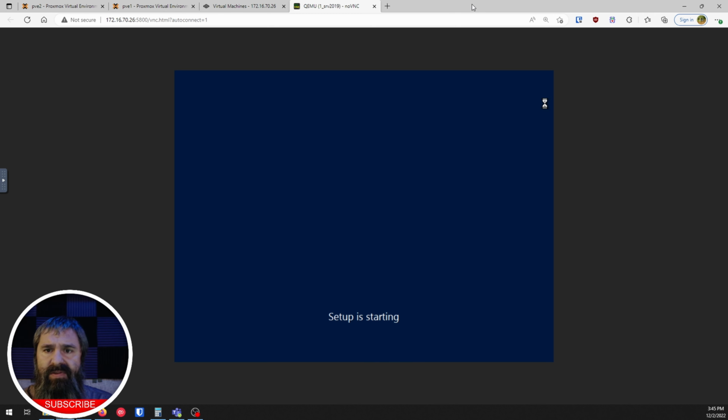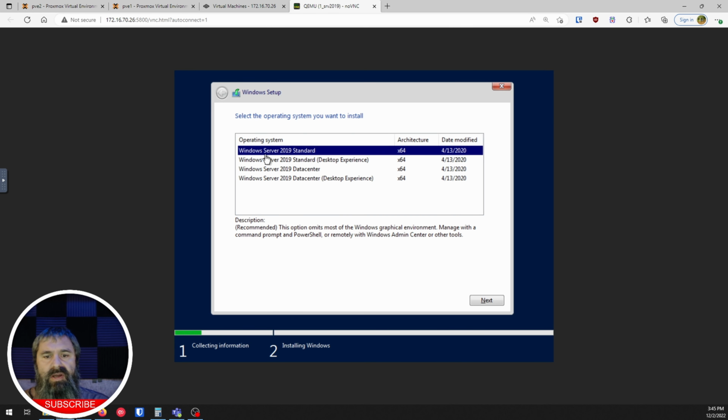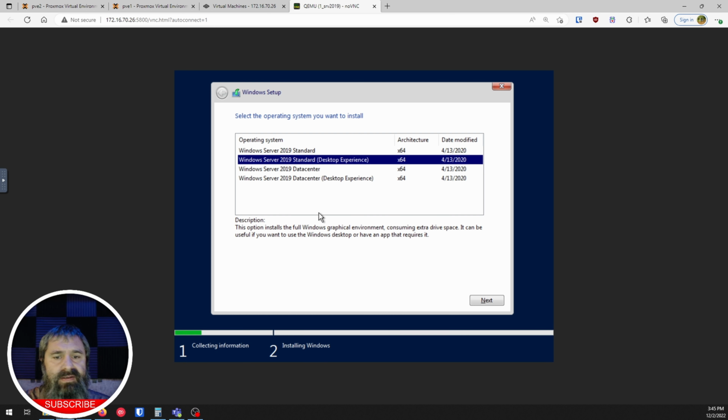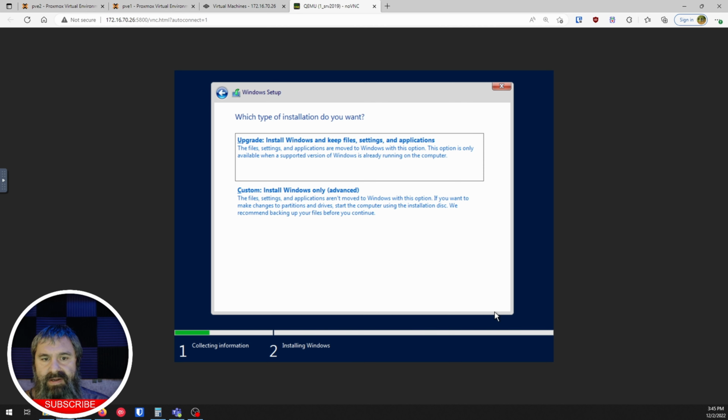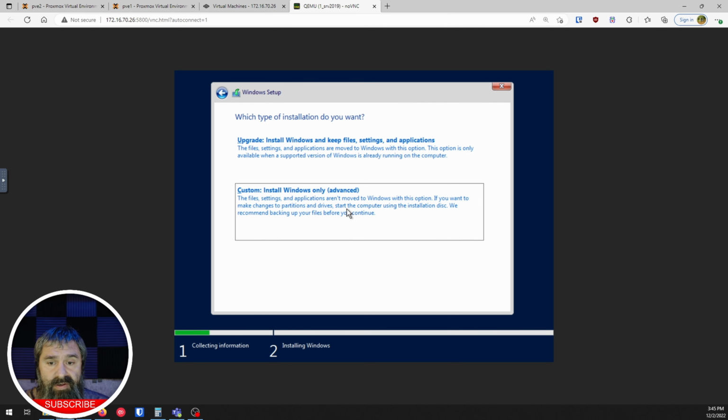So while we're waiting for that to boot up, let's just, oh, there it is. So here is our versions of Server. So you can do the Server 2019 Standard, do it with the GUI experience. You can do Datacenter and Datacenter with the GUI experience. We're going to choose the Standard with the desktop experience. Click next. It's going to give you this EULA. So you go ahead and click that. Click next on this stuff. And now custom install. We're going to go ahead and click that.